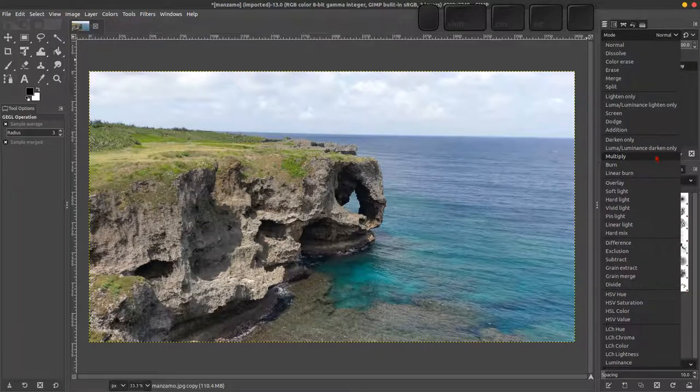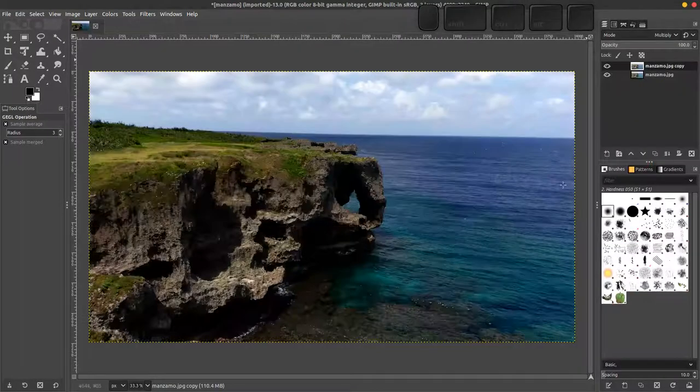Okay, so why is multiply a layer mode here? Why? Because the computer looks at the colors as numbers. So it's going to multiply the color numbers. So if I click multiply, it's going to get much more dramatic. The lights are lighter and the darks are darker. And so we end up with this.